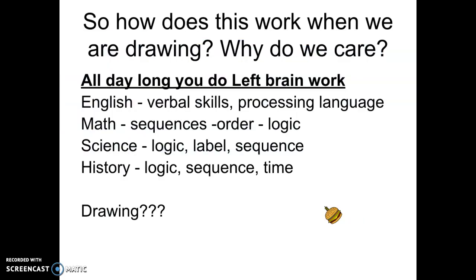And why do we care? Well, most of your other classes, your entire school education time, have required you to access your left brain. So some of you, if you haven't had art classes, are a little out of practice. Like in English, you're recording, you're thinking verbally, and you're processing language. And math, you're putting things in order, and you want things to be sequential and logical. Science, it's all about remembering labels for things and logic and progressions. History, same thing. Logic, sequences, timelines.